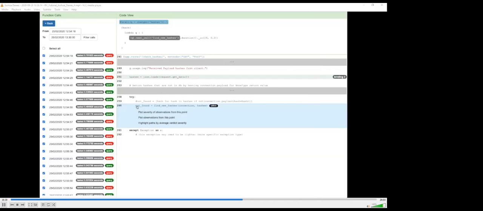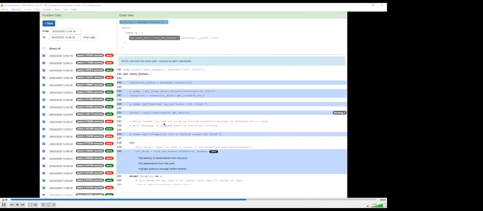So in this case, I have this line here, and it's quite clear that the program had to take some path through its code to reach this point. So in this case, there's only one path, and so we're about to see pretty much an error because no path comparison can happen. So if I click highlight paths by average verdict severity, then first I get this notice at the top that all the runs took the same time, analysis by path is unavailable.